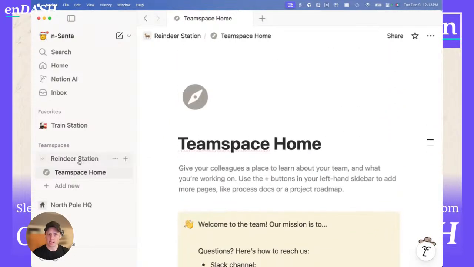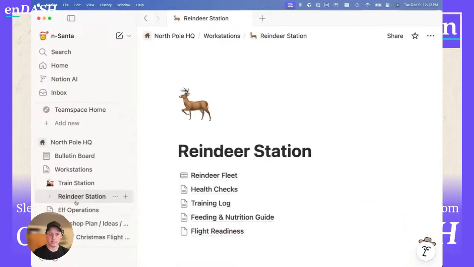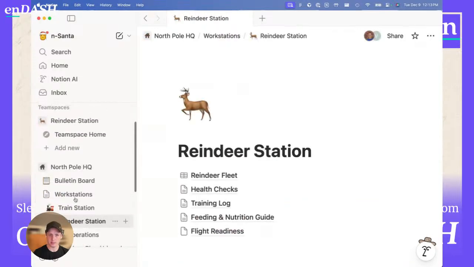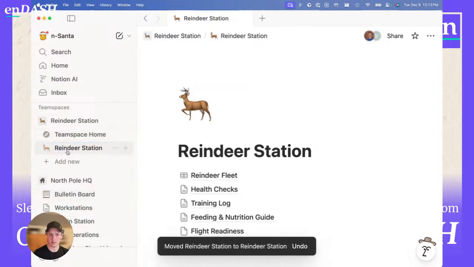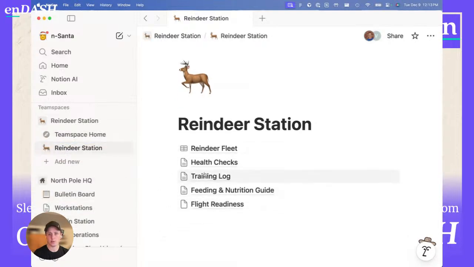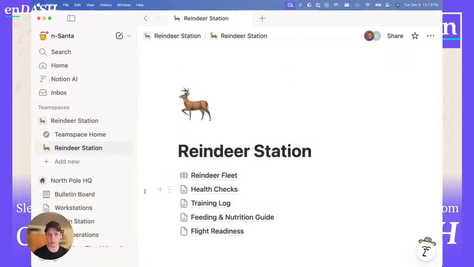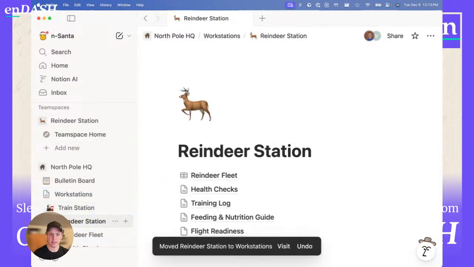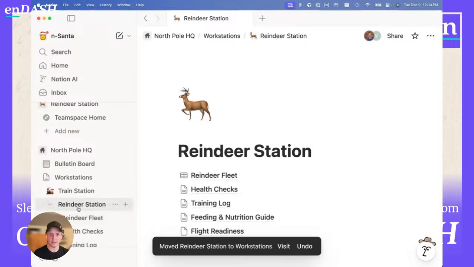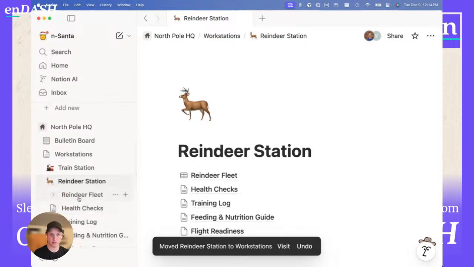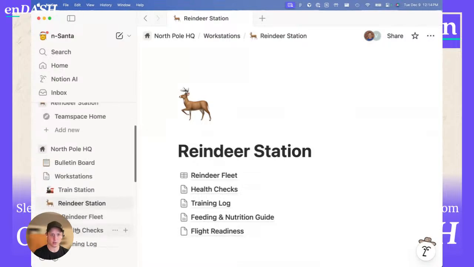So I made one for Reindeer Station, and I can do a few things here. I can just drag this whole page over, with all of its nested pages, which probably is what I want to do. I could also have said, I don't need this top level page, I just want to bring the reindeer fleet or the health checks over.